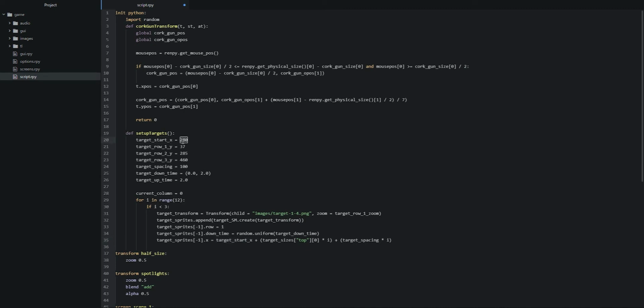But then as we progress into the second iteration of the for loop, the I variable is going to be 1, and these calculations right here are going to give us different values, which means that this target is going to be positioned more to the right in the second slot of the first row. And then we're going to position the target on the y-axis. So for that, we're going to say target sprites at index of -1 dot y is equal to. And for this, we are simply going to refer to the target row on y variable, which contains the y position for the targets on the first row. So we're going to say target row 1 y, like so.